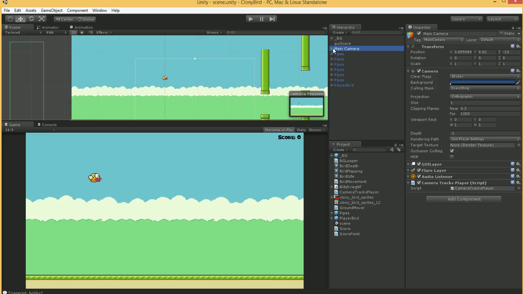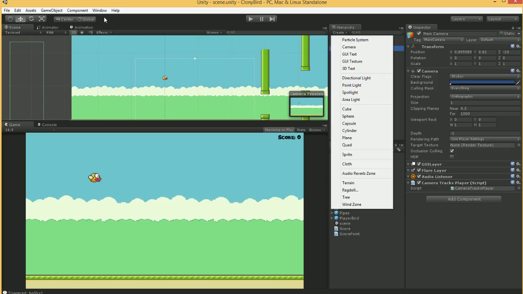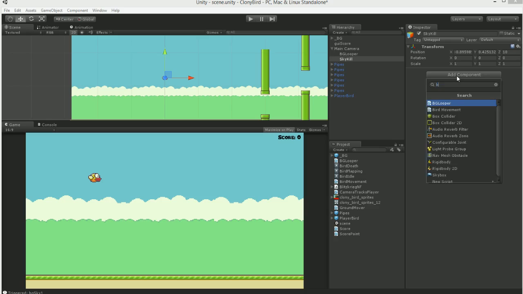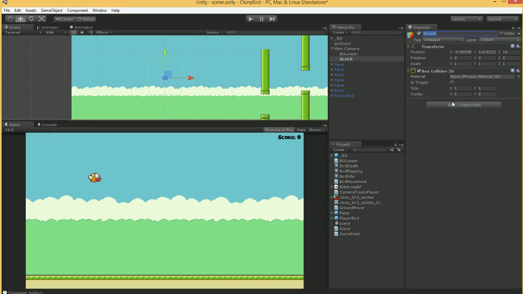What I'm going to do is, in the main camera, we're going to add a new empty. This is going to be called Sky Kill. Great name, isn't it? We're going to add a component, which is going to be a box collider 2D. Size doesn't really matter, because we're going to be properly locked over here. At least I don't think so. Here, we'll go ahead and make it that.